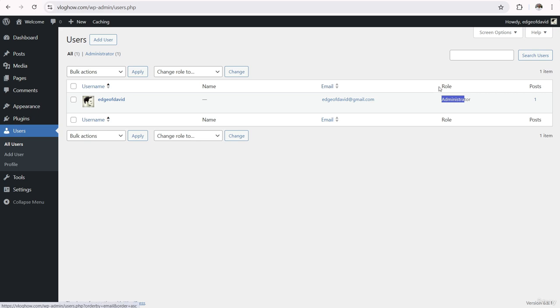So the administrator role is the highest level role on your site. It has full access to the site. It can add and delete pieces of content, edit the site, and also delete other users. So be very careful about giving anyone administrator access to your website, because then they have full control over the site. Now, right now we only have one account right there.